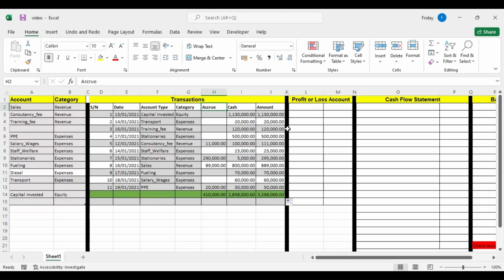Now we have to link this to the profit and loss account. These transactions will continue to come in, and as you add more information, you have it under the last transactions here. So as you continue adding new transactions, it will continue to update the various accounts.